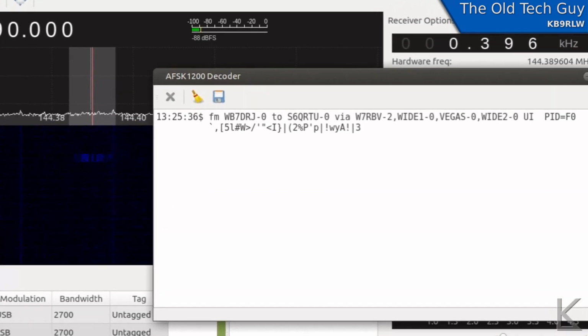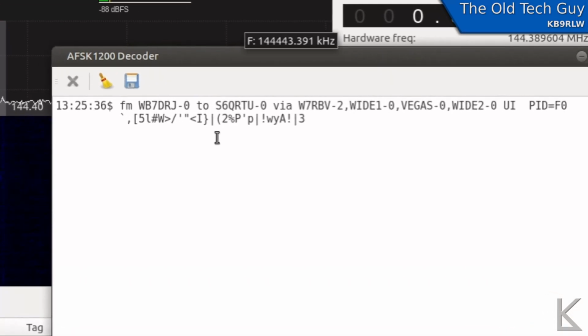There we go. We decoded a packet. We get a timestamp here. FM. I assume that's the packet. This is this guy sending a packet to that guy via W7RBV, wide one, Vegas zero.